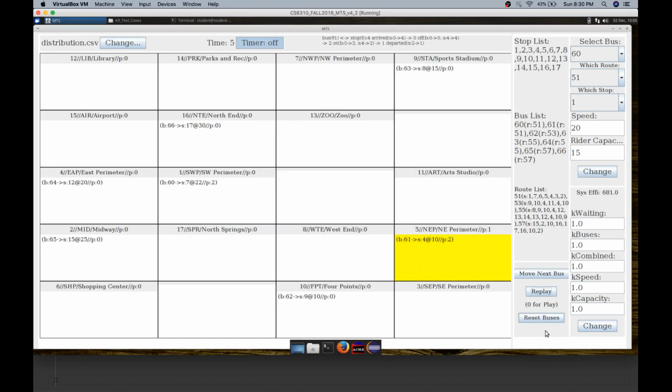Next is our reset bus functionality. Currently I'm at logical time 5. If I press reset, everything will go back to its old state. All the stops, the bus, the routes will go back to the state they were in in the file. If I press move next, it starts at 0. So everything is starting again from 0. So here is the reset bus functionality.